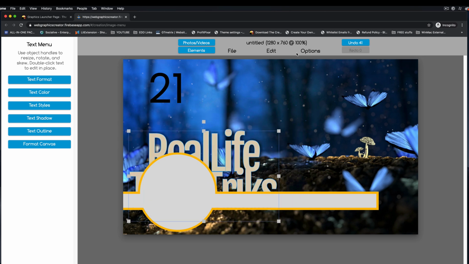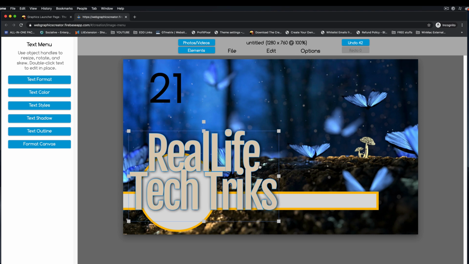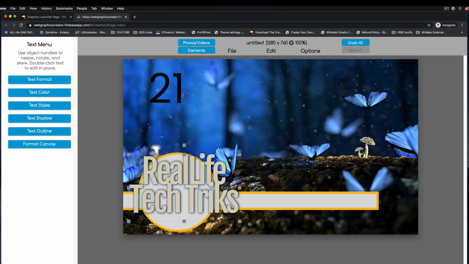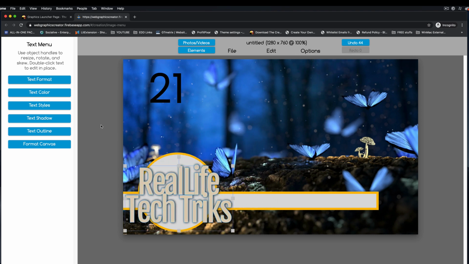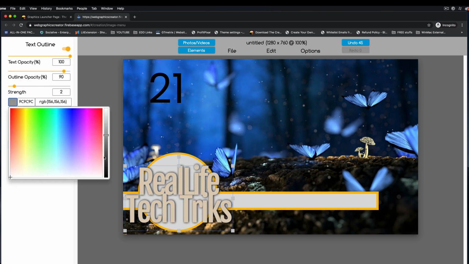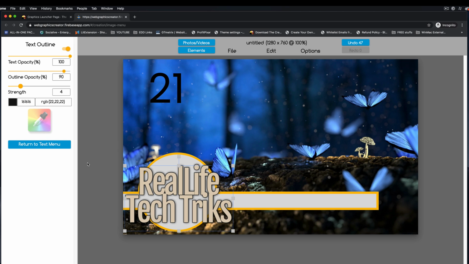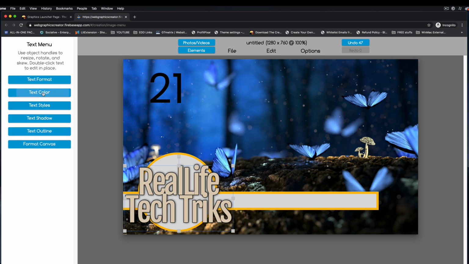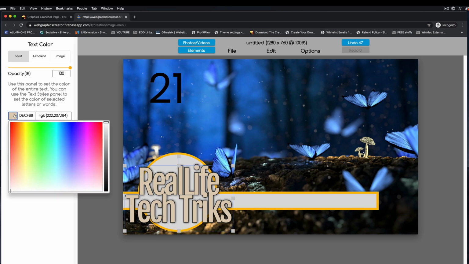Okay, let's bring the text down here. We're going to bring this to the front. So I'm going to hit the Options menu, Bring to Front, and I'm going to shrink it so it fits. And let's give this a darker outline so we can see it. So let's make it black, and we'll make the text color a brighter yellow or something like that so we can see it better.